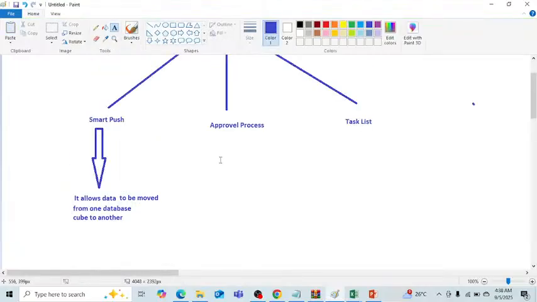So that's what smart push is. If we talk about the importance of smart push, it eliminates the manual processes. Without smart push, administrators would need to manually run data load rules or business rules to move data between cubes, which is inefficient and prone to error.